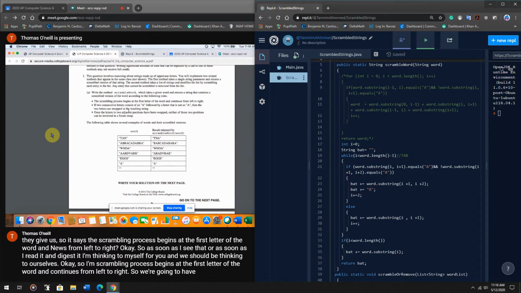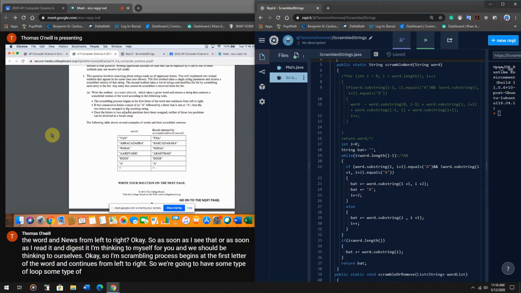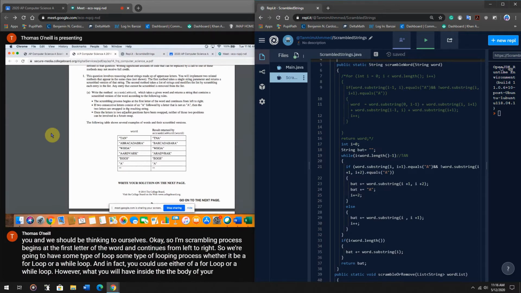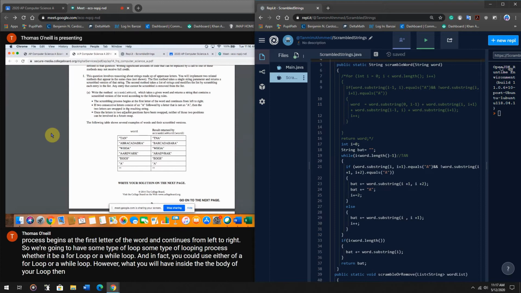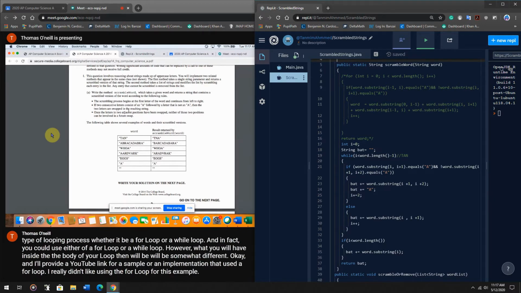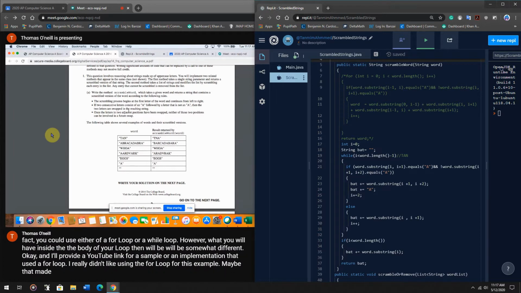So we're going to have some type of looping process, whether it be a for loop or a while loop. In fact, you could use either a for loop or a while loop. However, what you will have inside the body of your loop will be somewhat different. And I'll provide a YouTube link for a sample implementation that used a for loop. I really didn't like using the for loop for this example. Maybe that made more sense for you, but it didn't for me.